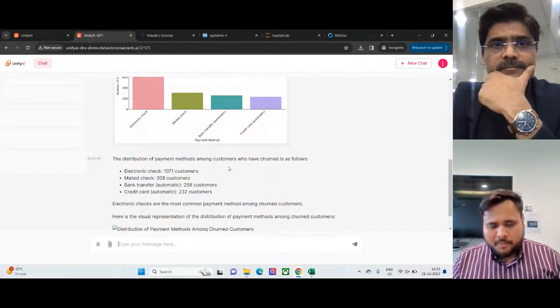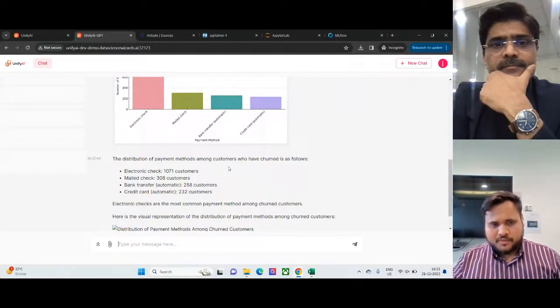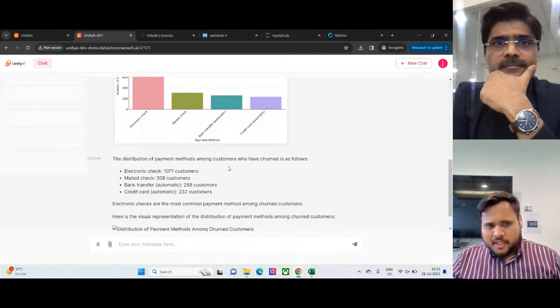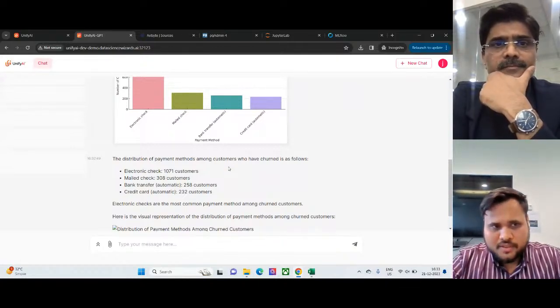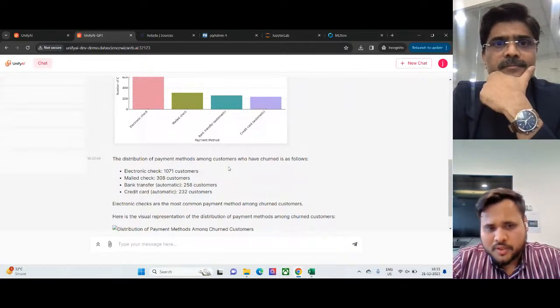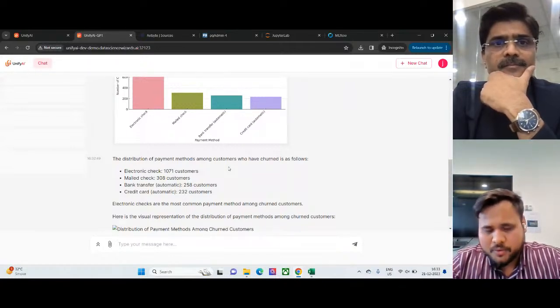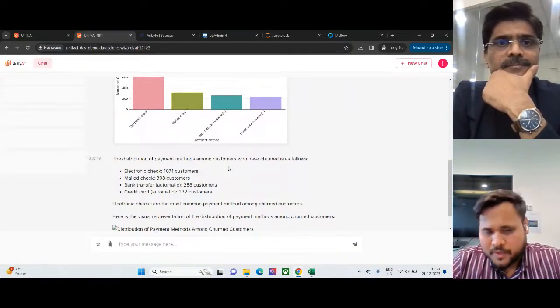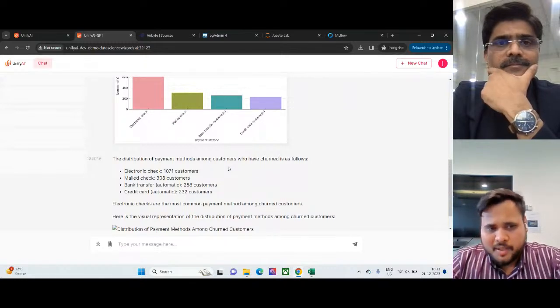The bottom line, or the outcome we can get from this inference, is that the people who are making use of electronic checks are actually getting churned a lot. Yes, this is just a glimpse of UnifyAI SSA GPT that we wanted to give, and the other one, UnifyAI GPT, will be available by the month end.